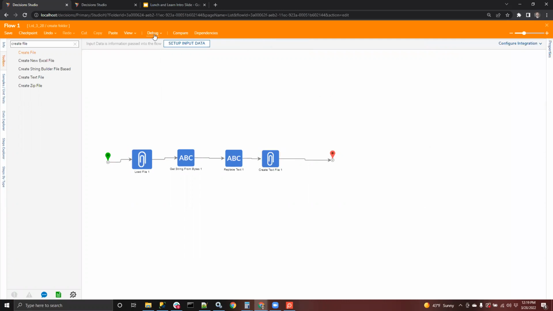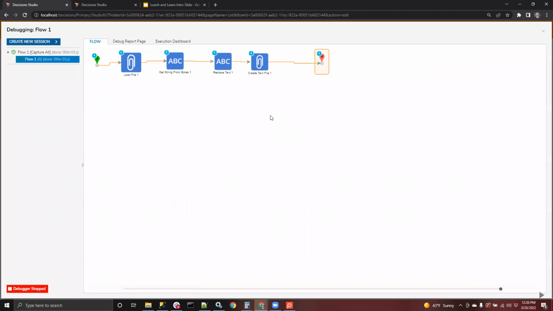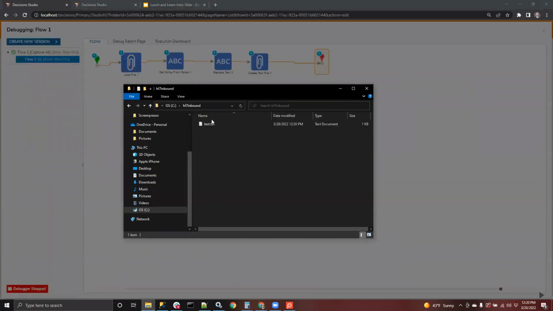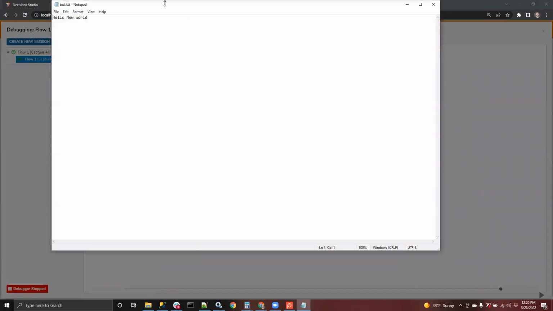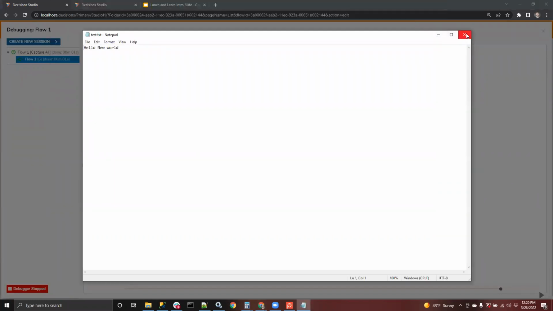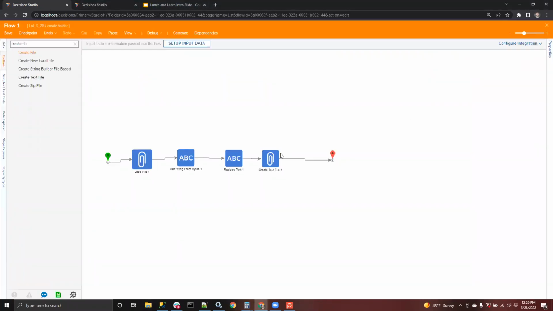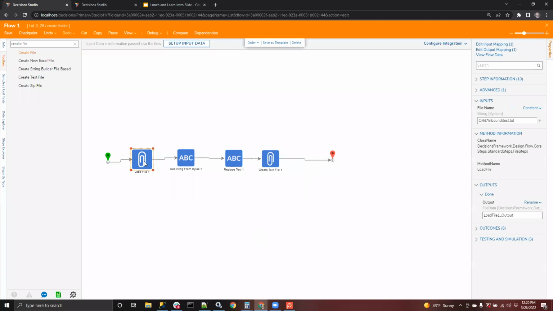All right, now if I run this, okay, replace text should have hello new world. And if I look at test.txt, it says hello new world. So just pause for a moment. So that's how we load a file off the file system.